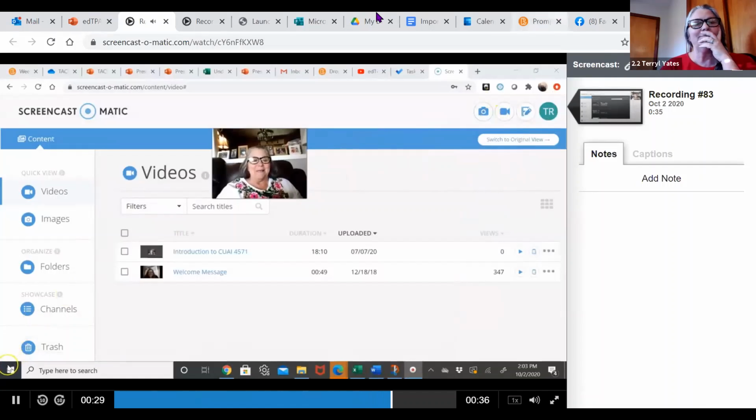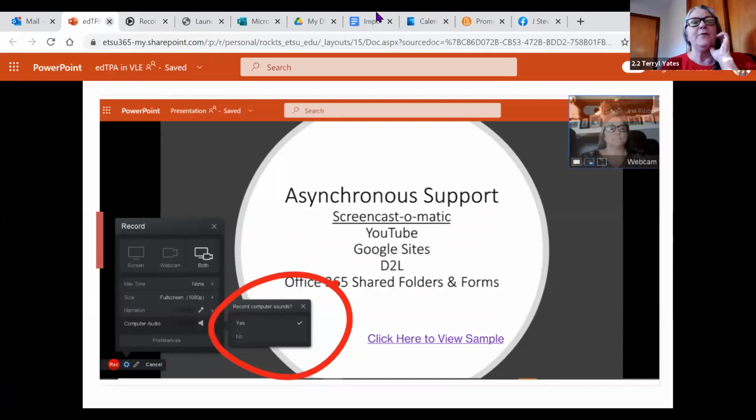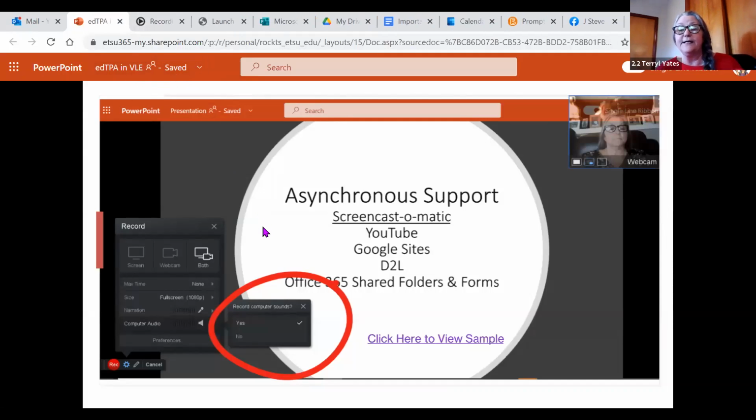I love it. When you're finished, you just click the button and it asks you, do you want this to go to YouTube? And the reason I like it so much is because it is so easy to use. It's very easy to edit. And just remember, again, you have got to tell it to record computer audio. That, again, is just not set as a default.